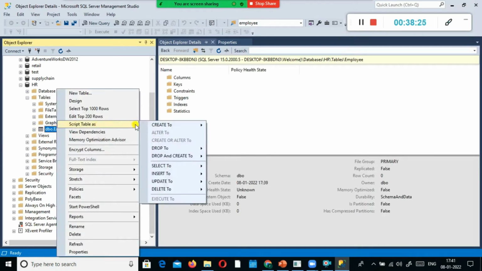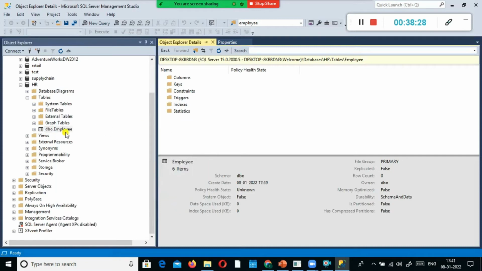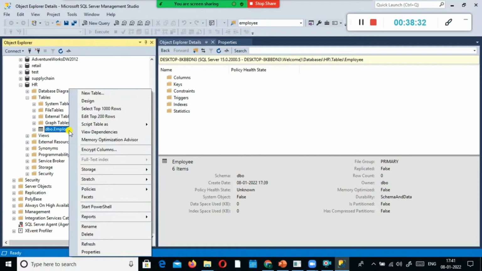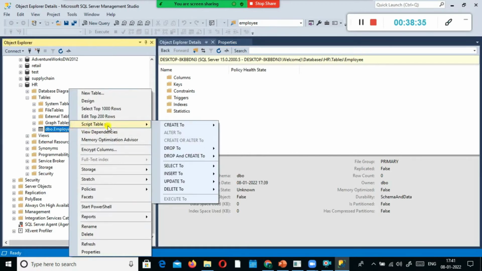Script table. So you have another option. When you select the table name and right click on it, script table as, when you select this, on the right side you will find insert into, select to, new query editor, update to, delete to, drop. You want to drop the table, drop and create the table, select the values from the table, or insert values into the table, right?